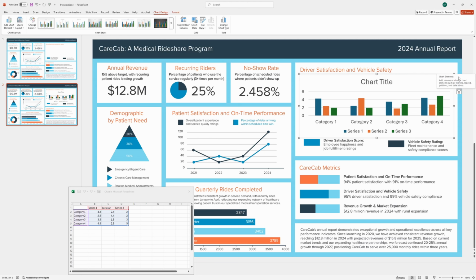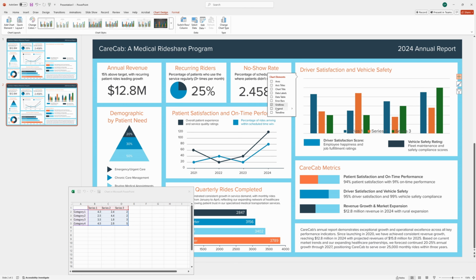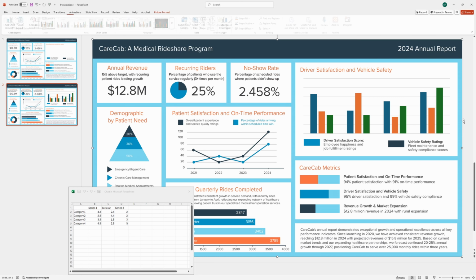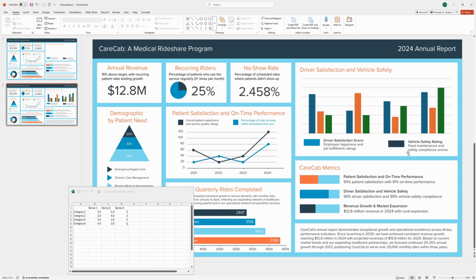So I'm going to click on this plus symbol with the chart selected. And I'll deselect all of these but grid lines. Click off so you can see what that looks like. I'm going to bring this over just a little bit more. So you can see on my legend, I only have 2 data points.